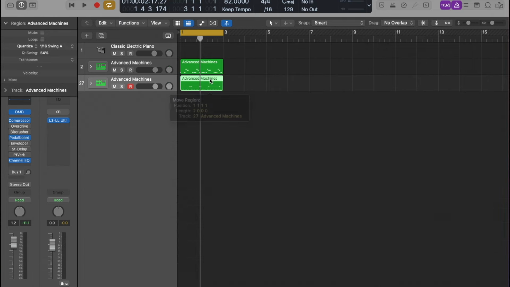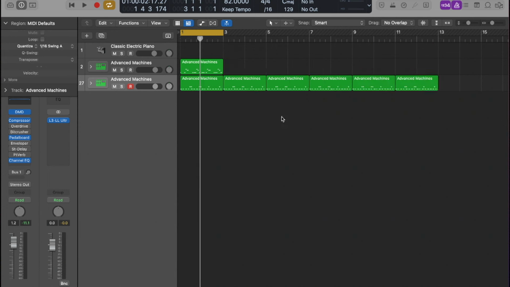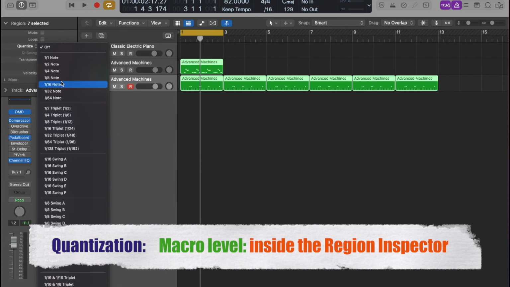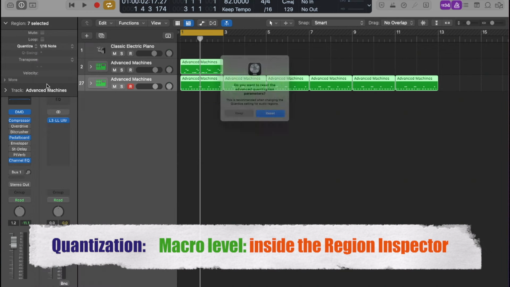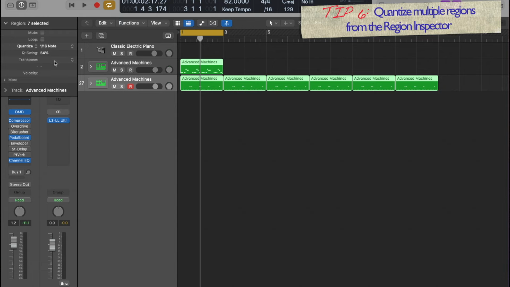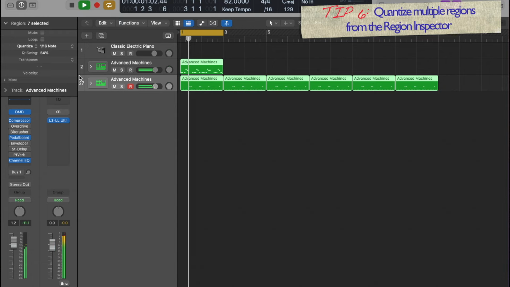But sometimes, say we're going to have a bunch of parts. I want to quantize all of them at the same time. I could select all these guys and choose a more macro approach here. 16 notes. I'm going to reset this. I'm going to say, give me a little 16 note with 54% swing.